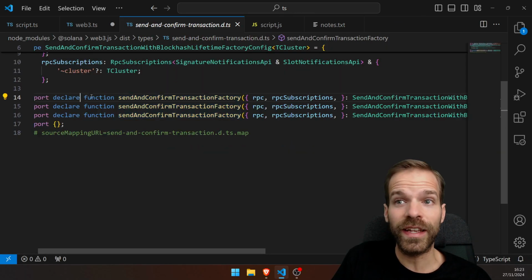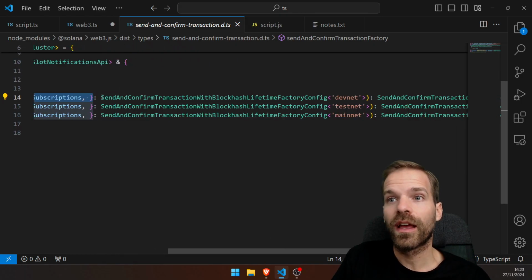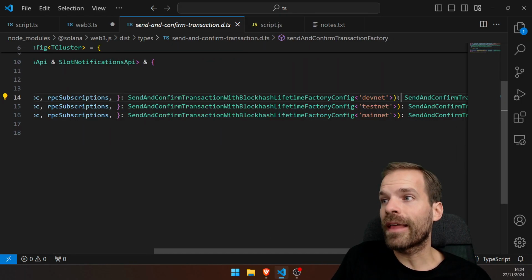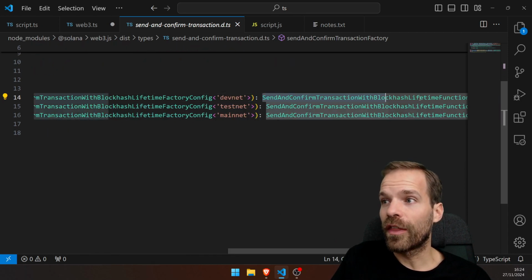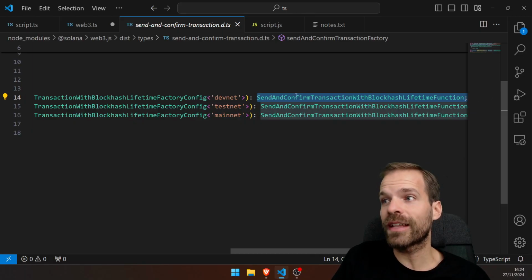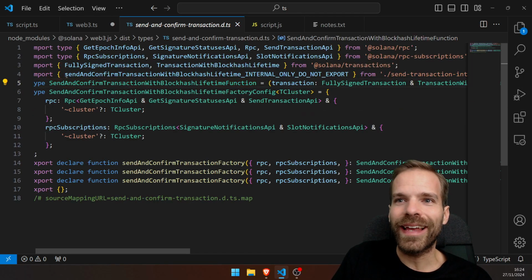So this itself is a function. It takes as first argument this object, which is of this type, and then here end the arguments of the function, and the function returns this thing. It returns a send and confirm transaction with blockhash lifetime function, and they have named all of that to a separate type, and we can also look at that type.